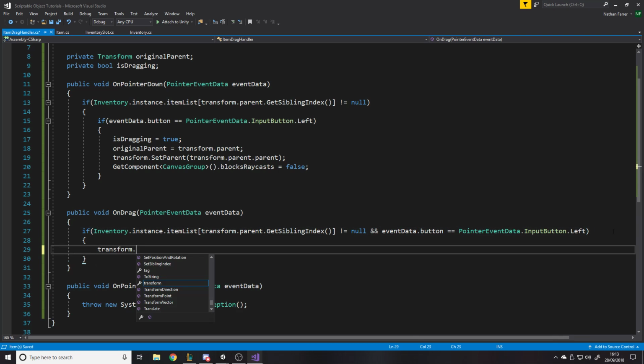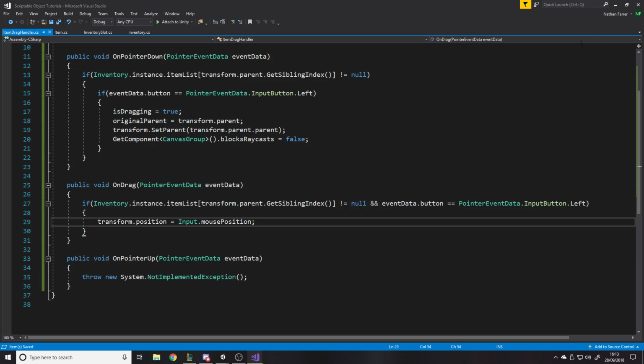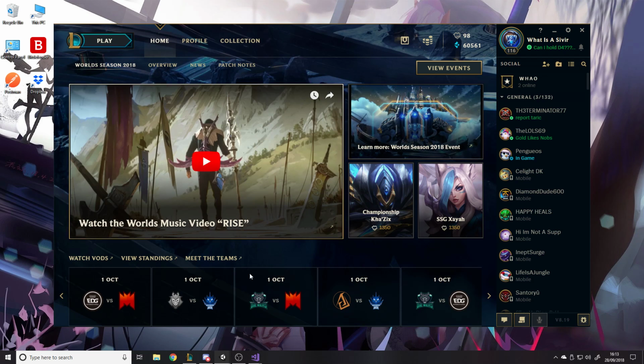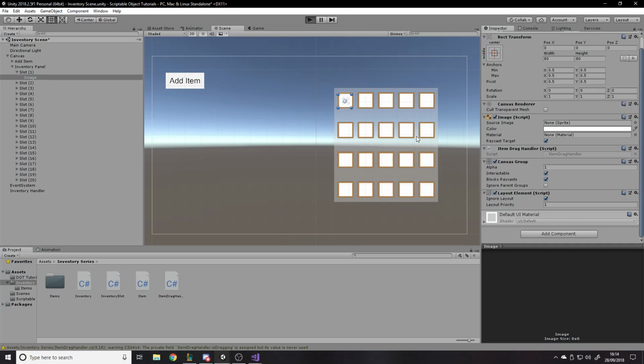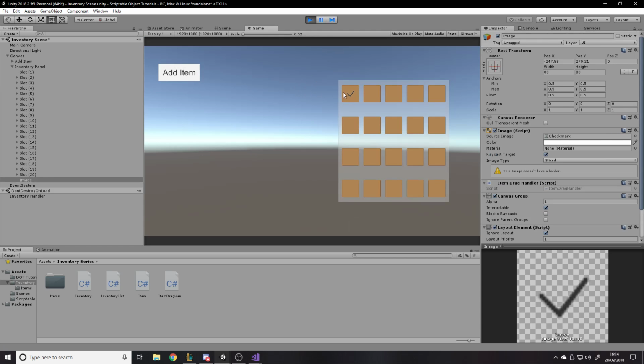And all we want to do every frame when that's the case is transform.position is equal to input.mousePosition. Now I'm just going to press play so you can actually see how we're getting along. Obviously it's not going to work properly, but you'll see. So if we press play, when it lets me get back into Unity, you'll see that we can drag. So let's add an item, drag.